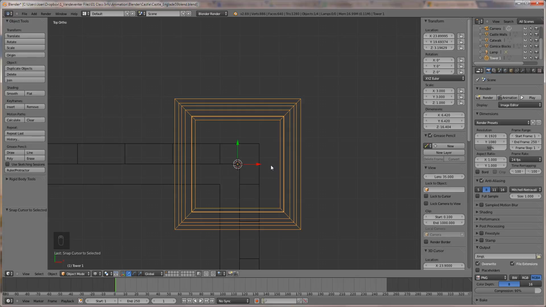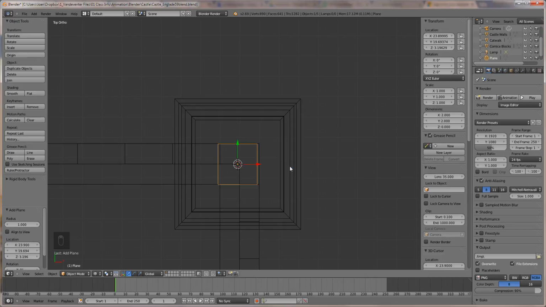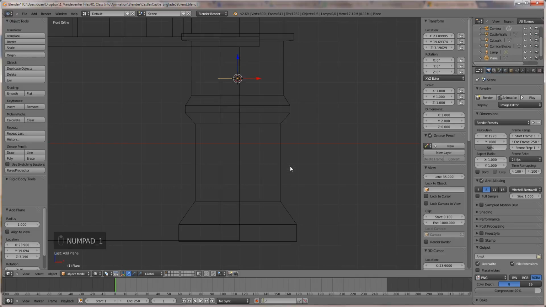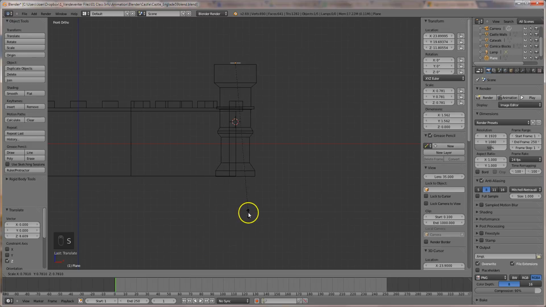Okay, so we're in object mode. I'm going to hit Shift A, and I'm going to add a plane mesh object, and then I am going to go to front view, which is number 1. And I'm going to use the translate widget just like I did the last time to move it down. I am going to move it up just right above the tower. And then I'm going to scale that up a little bit so that it's the same size as my tower. Let's see, scale it. Whoops, scale it again.